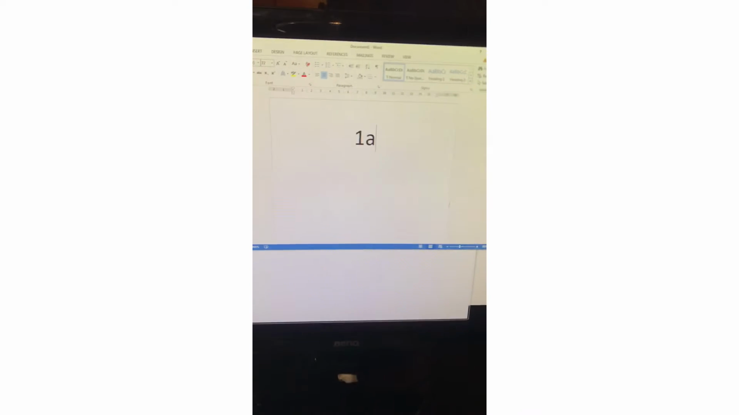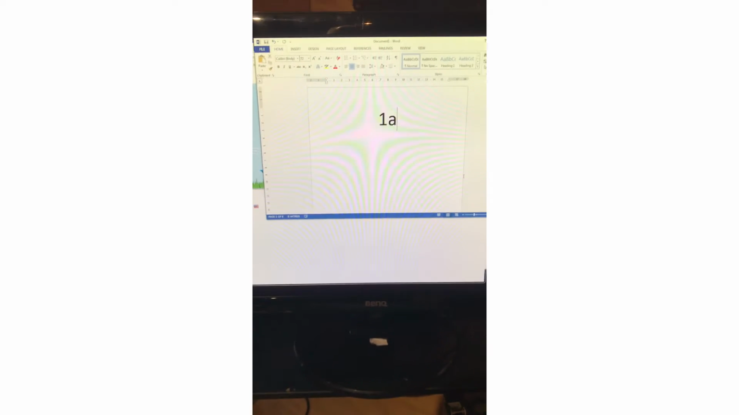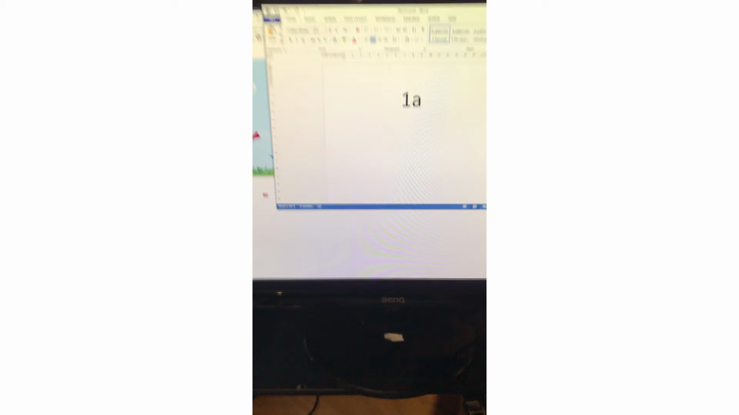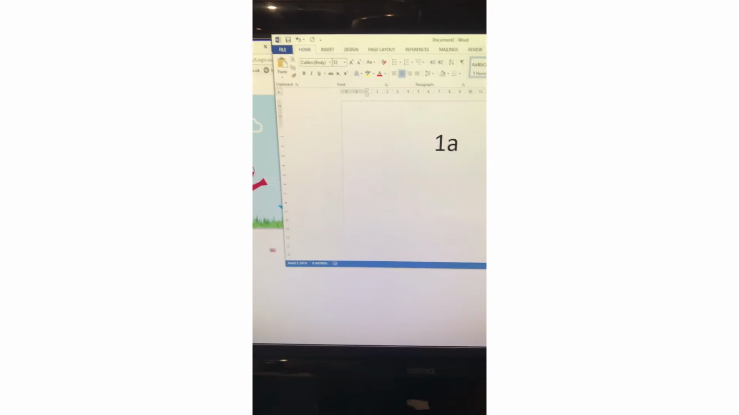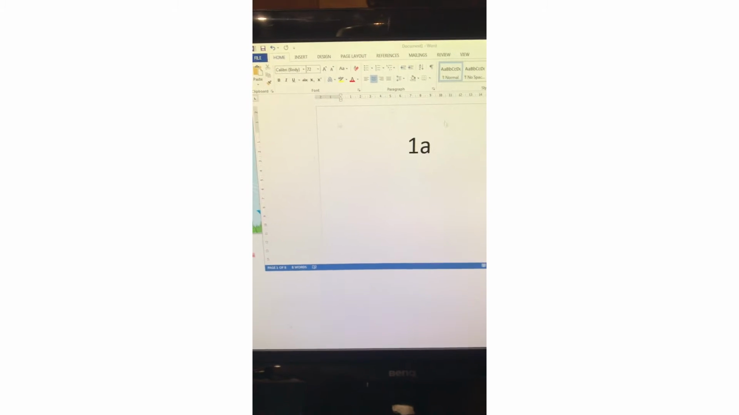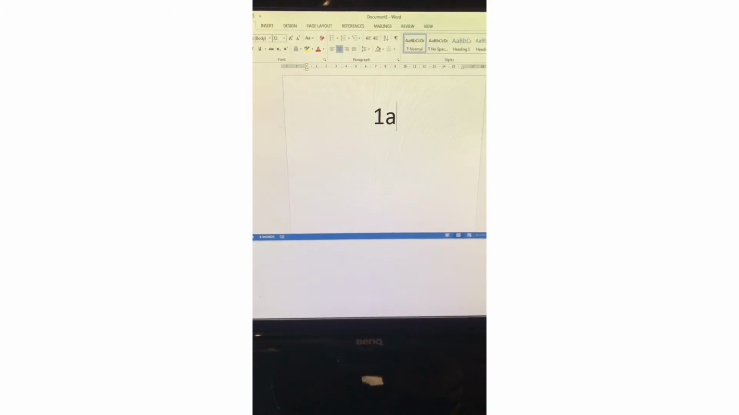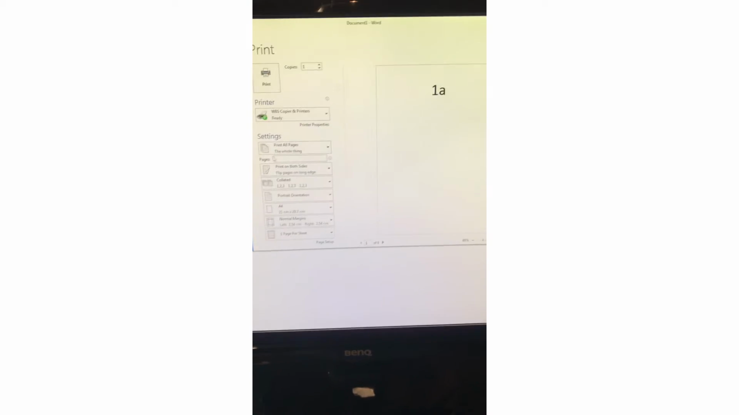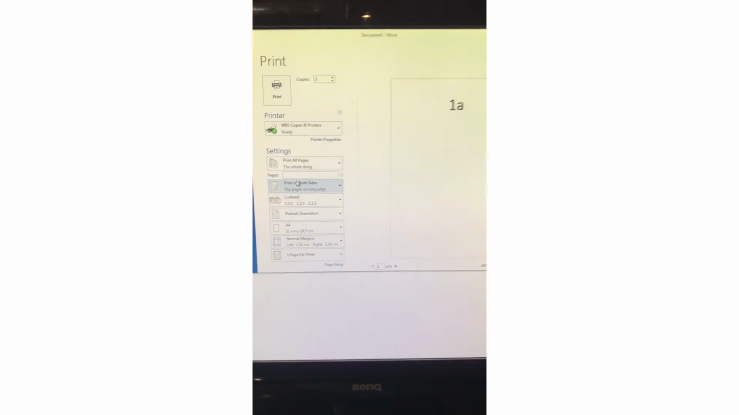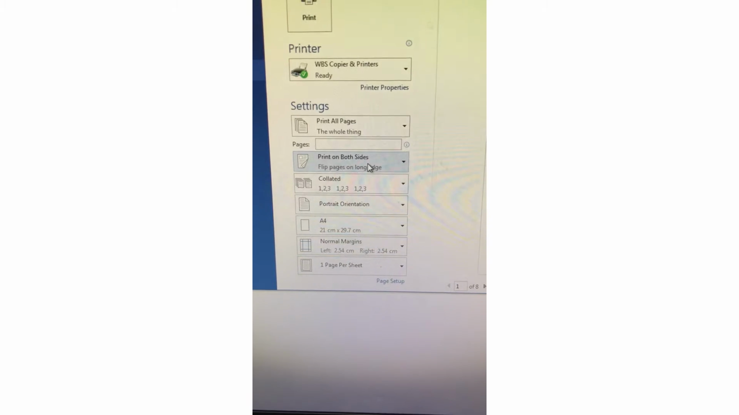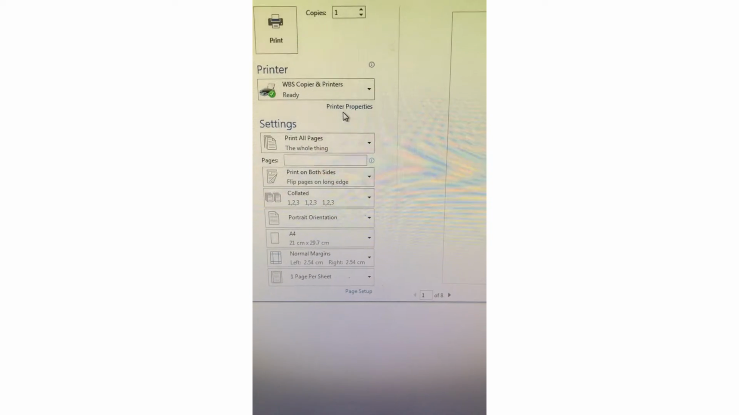So give that a go, mate. I'm more than happy to pop that down, but that did seem to work in this case scenario. And obviously, that's still with, if I just show you again as well, up on file, file, print. I've still got the usual settings on here, which is print both sides, print all pages.